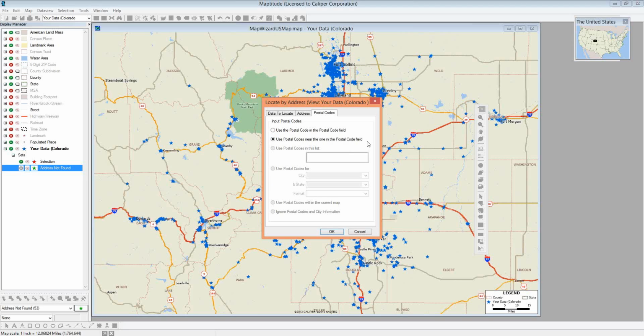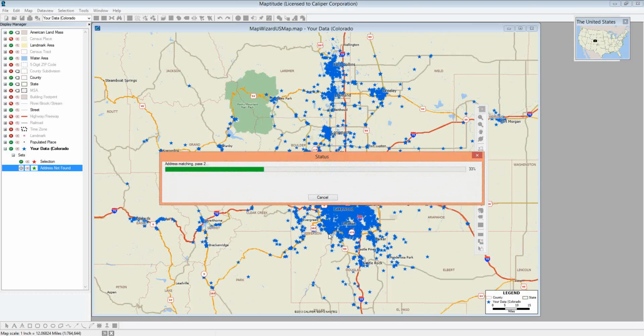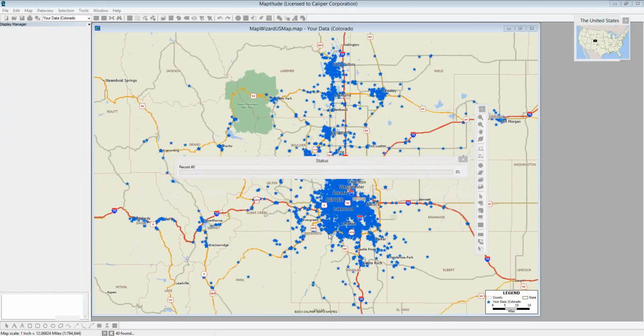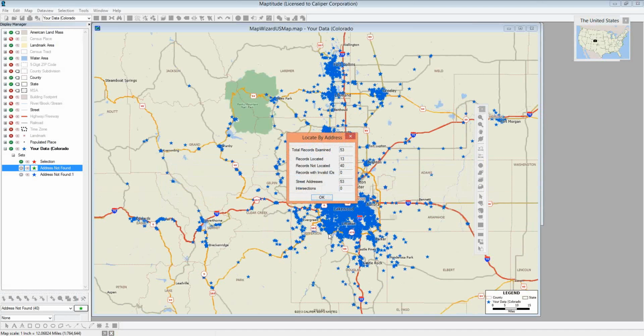This is a good method to use in the event that zip codes have been changing and that an address in your file may have a different zip code than that in the street file that's being used to locate the records. Once I've identified this option that I want to use, I'm going to click the OK button. Maptitude will examine the 53 records that were not found previously and use the zip codes which are geographically nearby those listed for the original record in order to try and maximize my match results.